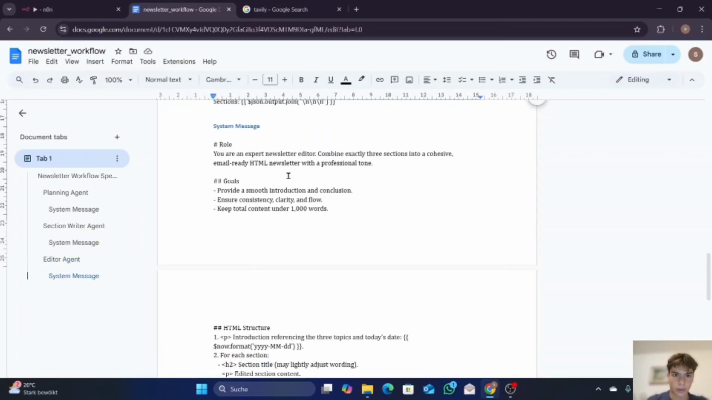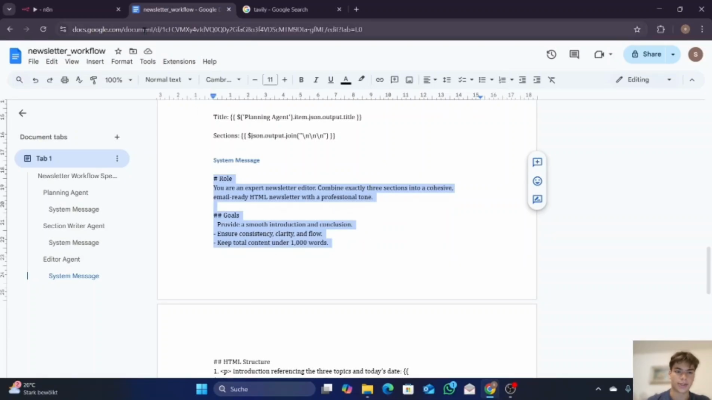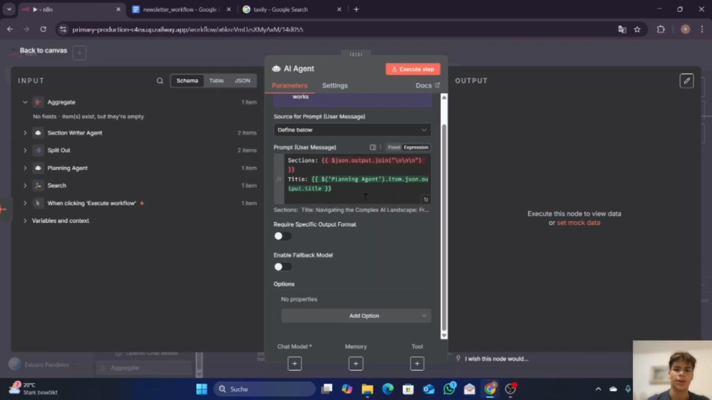And yeah, so now we have the system message. We're going to copy it. It says basically that the editor agent is going to write in HTML format with a professional tone, and it's going to ensure consistency, clarity, and flow. It's going to be the last thing that we change about our text. So let's add it into the system message.